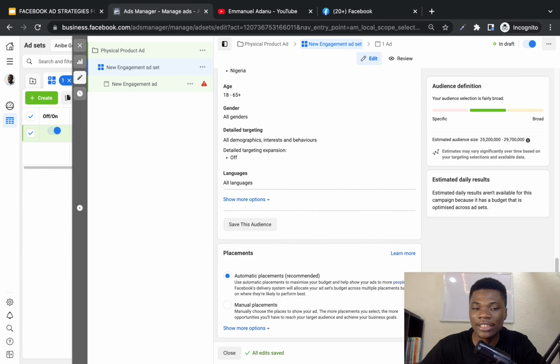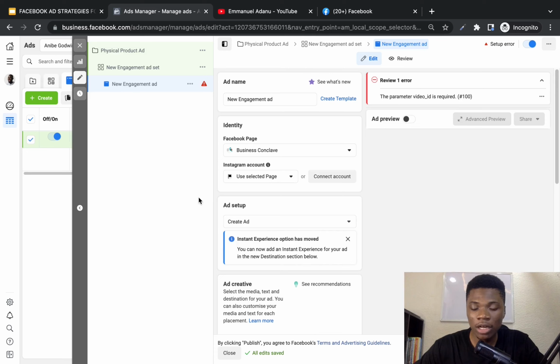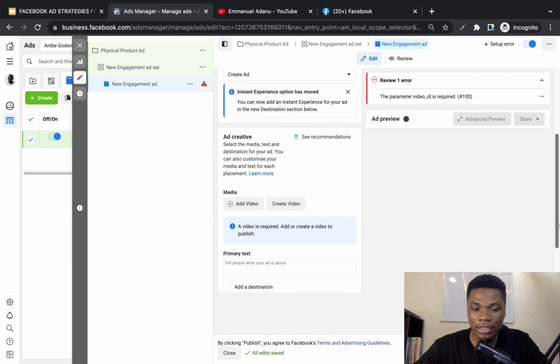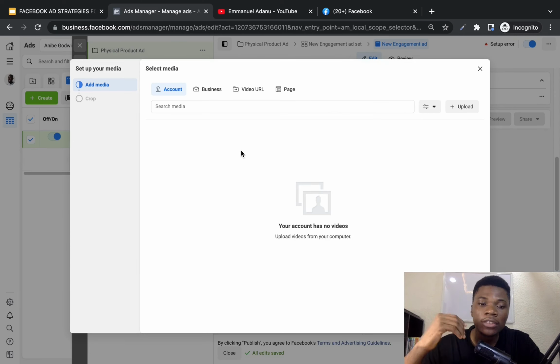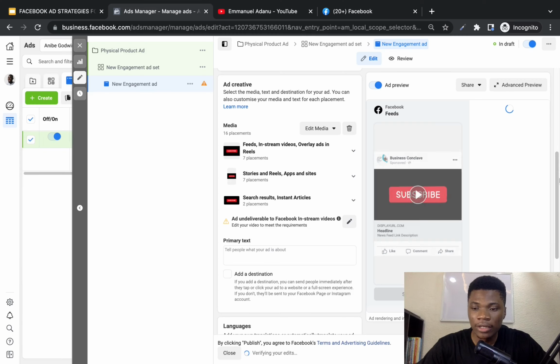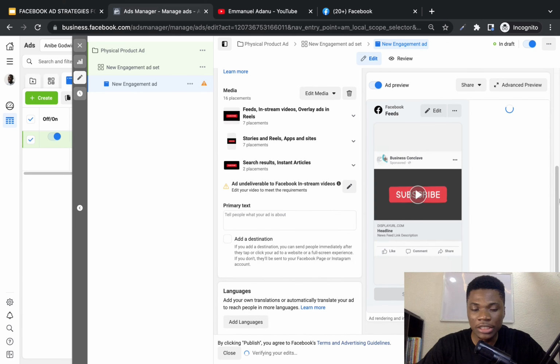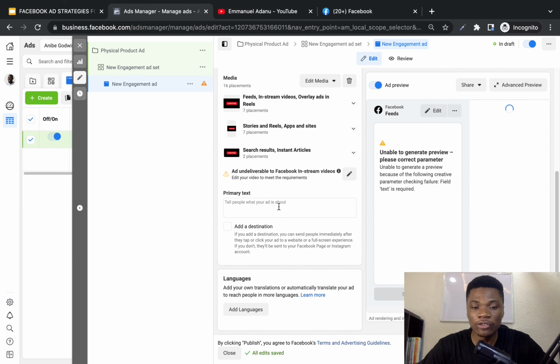Then just click next. All right, so with your ad, you just want to select the Facebook page you'll be using, and then the Instagram page you want to use on this ad. Then if you scroll down, you are going to click add video. Now there's a point where you get to upload the video you want to use for your ad. So I'm just going to click upload and upload one video. All right, so once your video is ready, the next thing you are going to have to fix is your ad text.